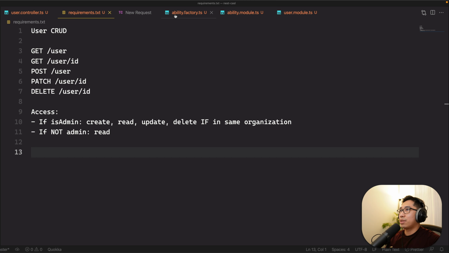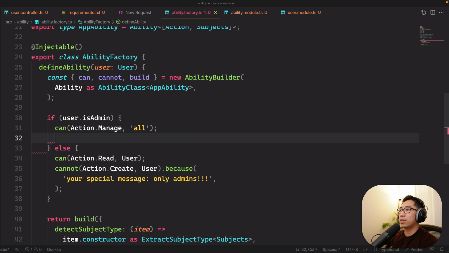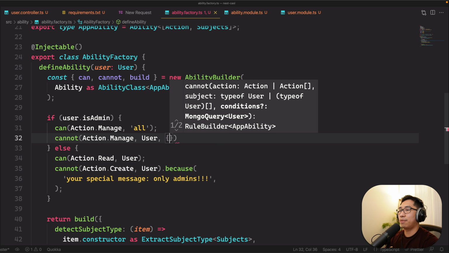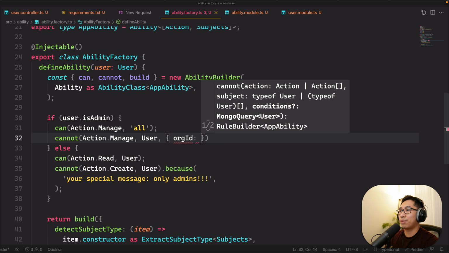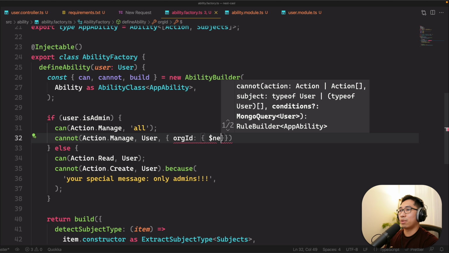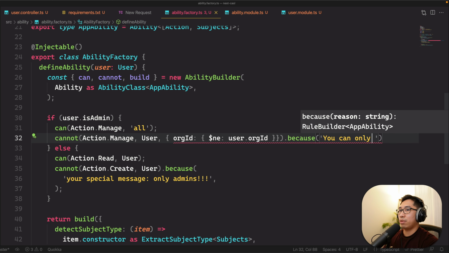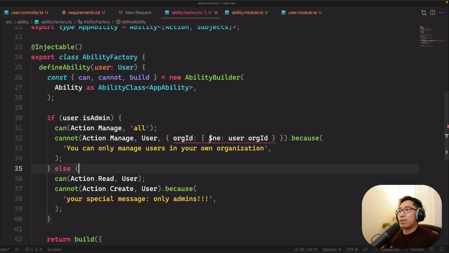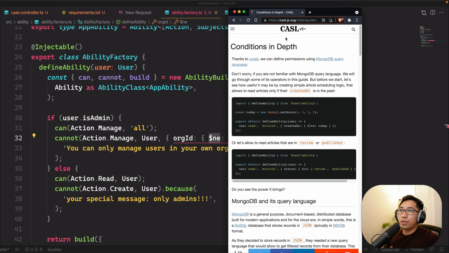So what we're going to do is, in our ability factory, we're going to go back in here and add an explicit rule that says you cannot Action.Manage a user if their orgId, and we're going to add this in our entity in a second here, is not equal to your own orgId, because you can only manage users in your own organization, right? And if you haven't seen this before with CASL, I recommend reading the documentation for conditions in depth.